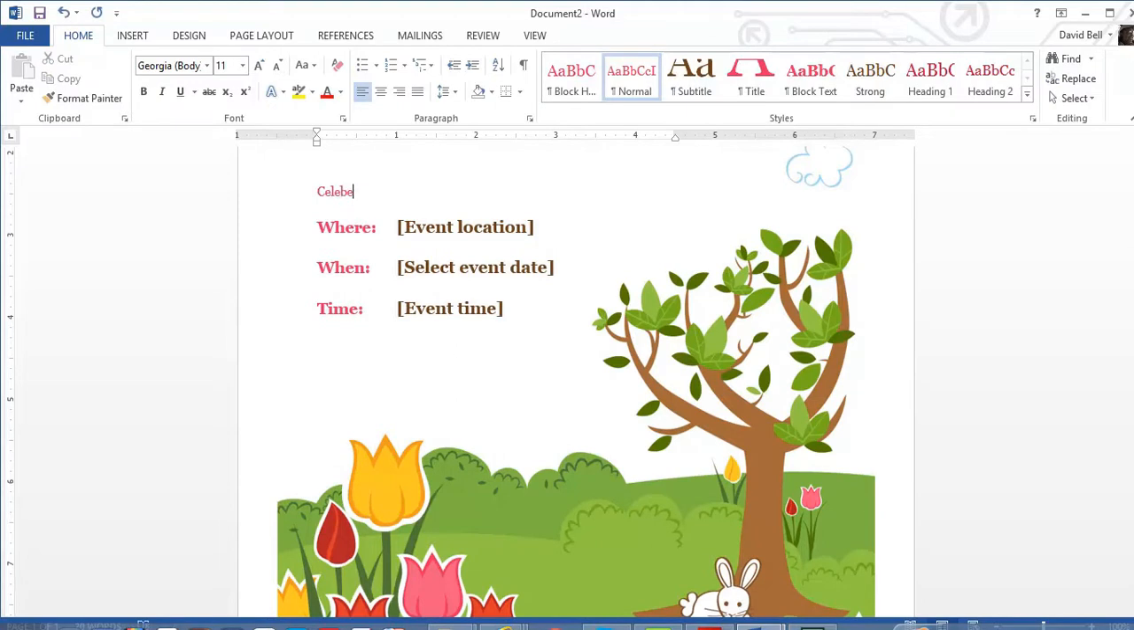Celebrate the warm weather. Okay, we can just click in each of the bracketed areas and just replace the text, and in moments we have a completely finished document ready to go.